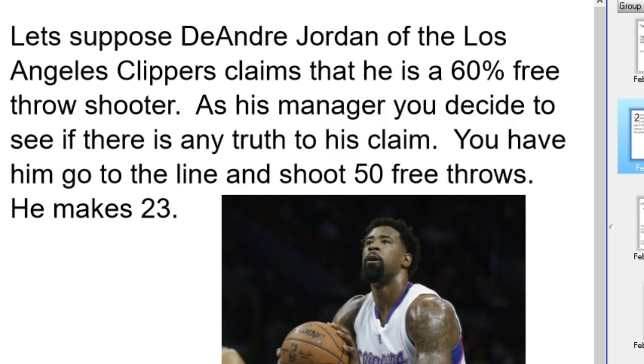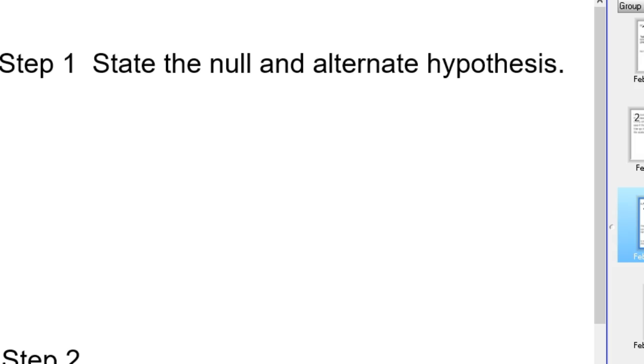So let's start with a problem. Let's suppose DeAndre Jordan of the Los Angeles Clippers claims that he is a 60% free throw shooter. As his manager, you decide to see if there is any truth to his claim. You have him go to the line and shoot 50 free throws. He makes 23. Now, I just made this problem up. I have very little information about the NBA other than he's a real player, and his free throw percentage isn't always so great. But I'm sure he's working on it.